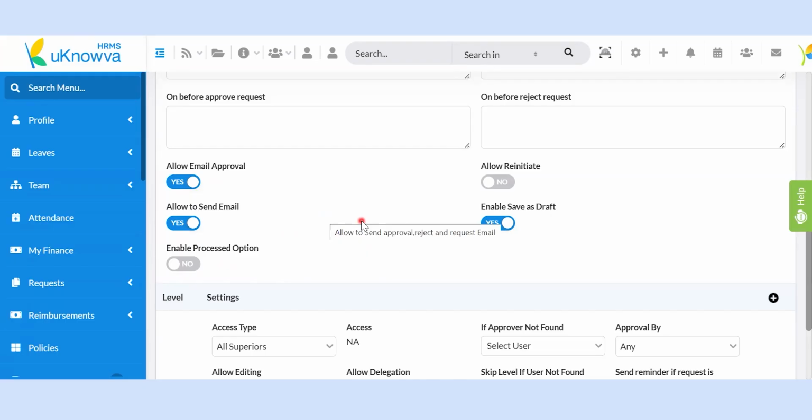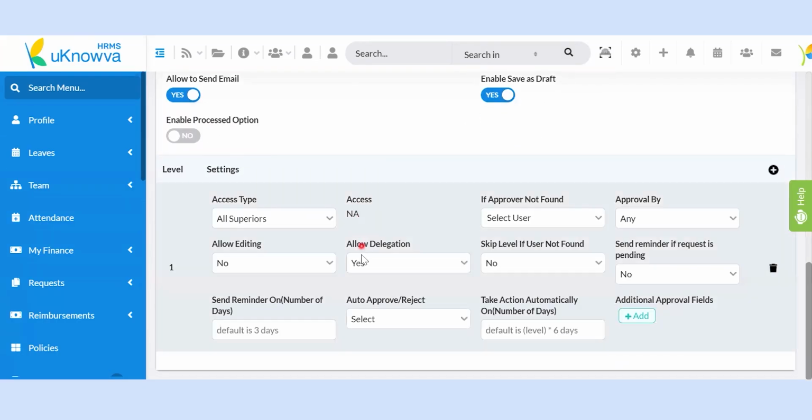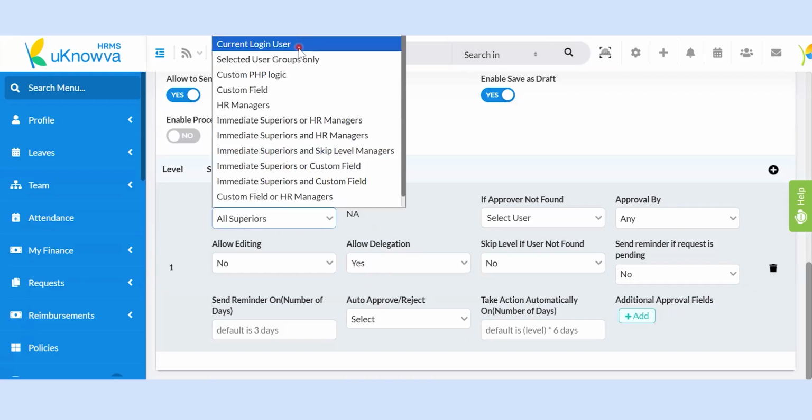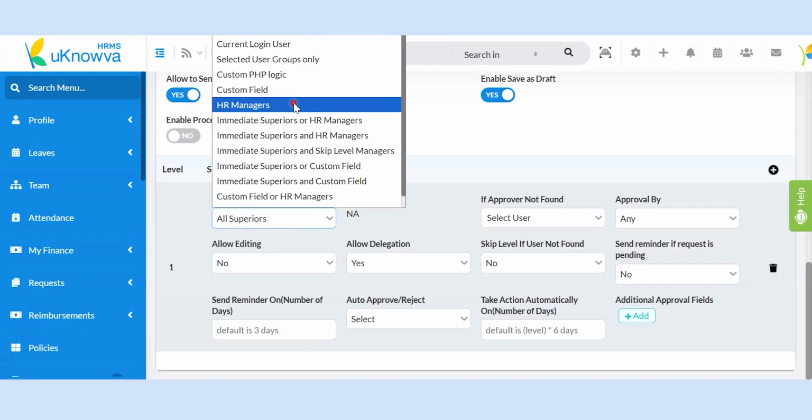Scroll the page to configure levels for configuring access settings like access type to define an approver at each stage from the given list of users. For instance, selecting all superiors, immediate superiors only, or HR managers will automatically disable the access field and display an NA, as these roles are already predefined within the system.